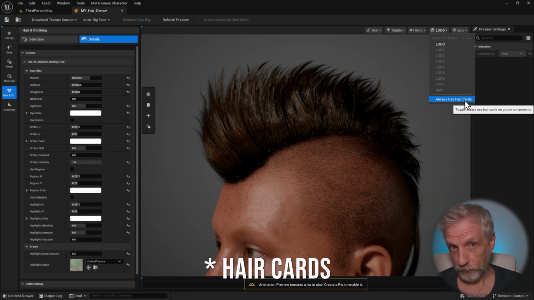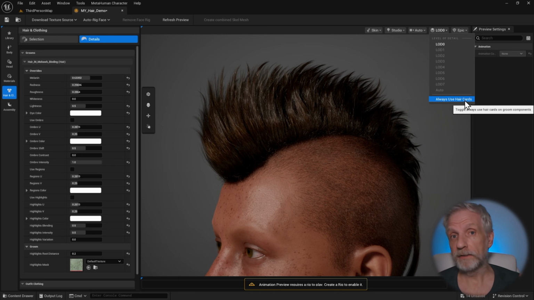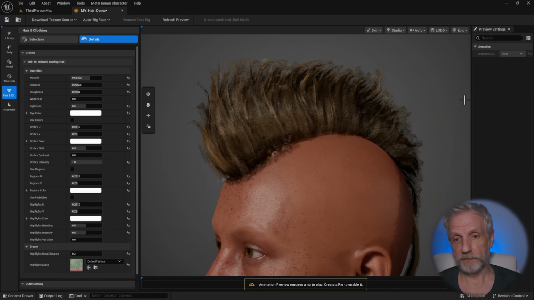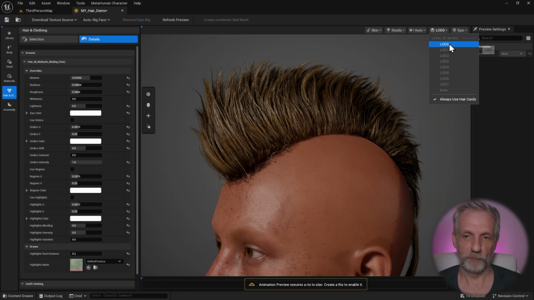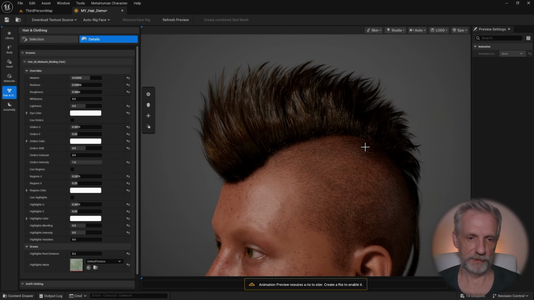So we don't have to use grooms with this creation method. You can choose to use the cheaper hair card rendering method, and it uses a very similar shader here. So very cool, isn't it? So you can change that here as well. Preview what this would look like with hair cards. But we're going to stick with groom. So I'll untick that. There we go.